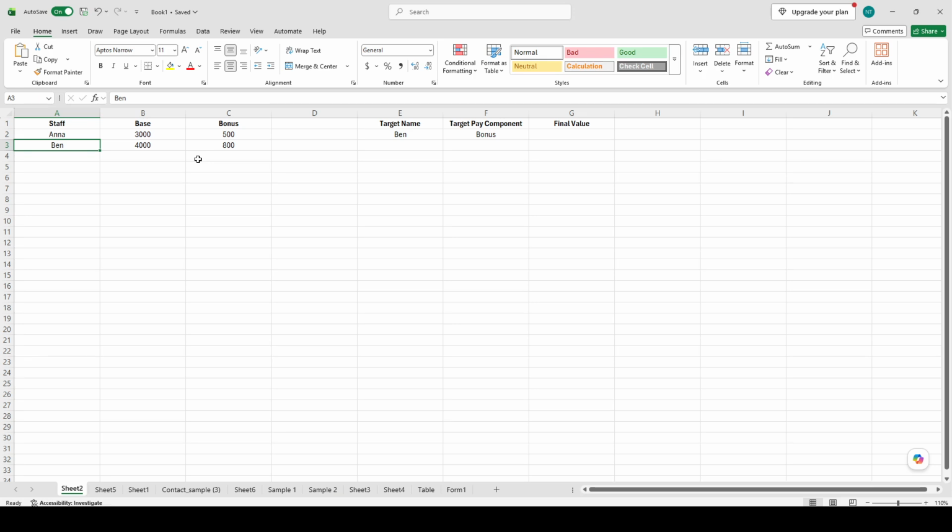Then fill cells B2 to B3 with base amounts 3,000 and 4,000. Place 3,000 in B2 and 4,000 in B3. Immediately after that, fill cells C2 to C3 with bonus amounts 500 and 800. Put 500 in C2 and 800 in C3. At this point, your spreadsheet has a clean structure. Each staff member has a base value and a bonus value on the same row.